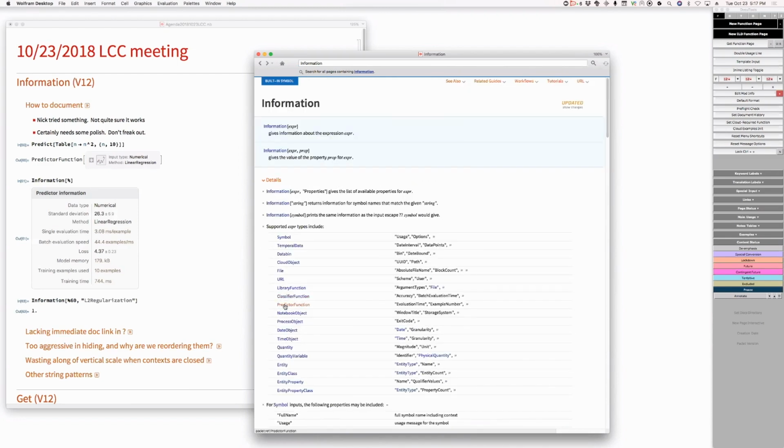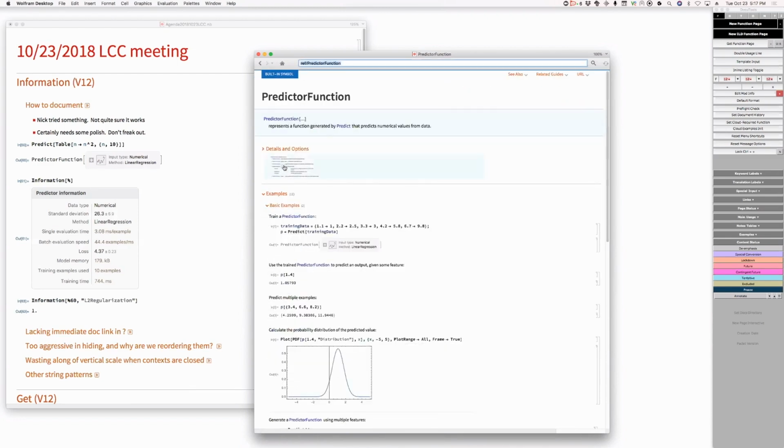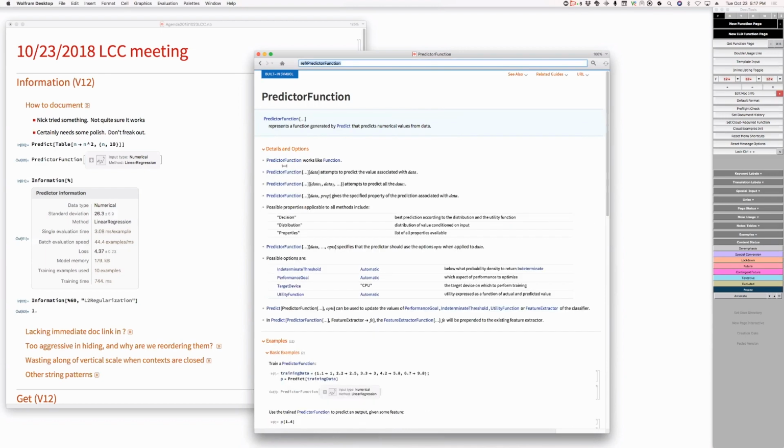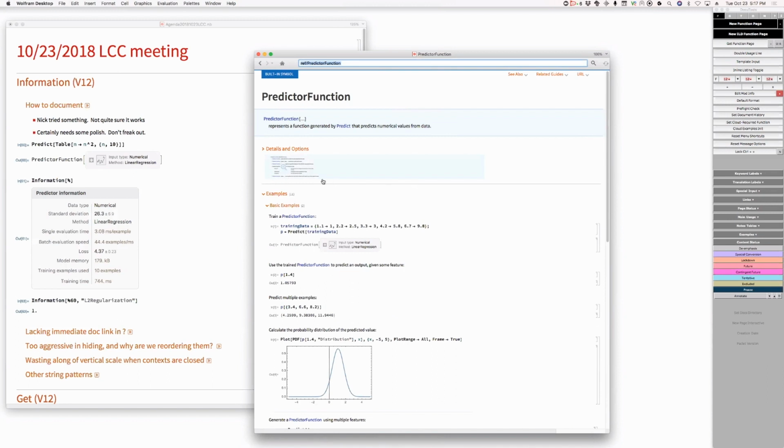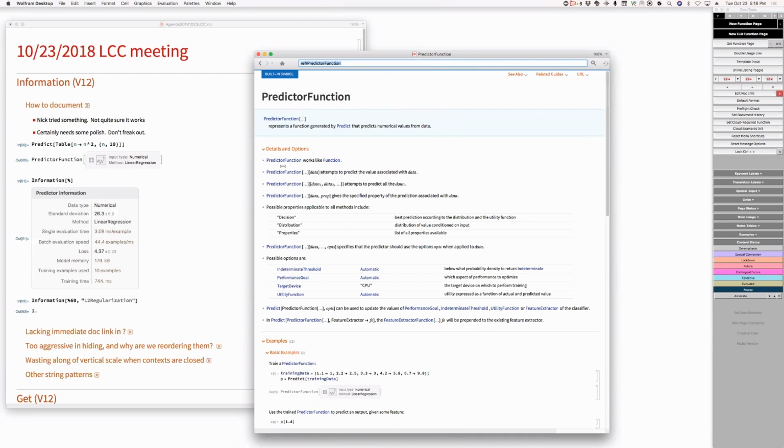Let's take a look, like predictor function. I think something is going wrong here. Look, something is going wrong with the generation of these thumbnails. That thumbnail isn't complete. See that? Yeah. Well, that's because they're not automatically generated. So basically, once per release, Brian goes through and regenerates them. I see.